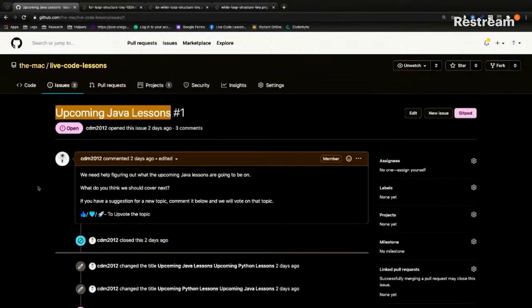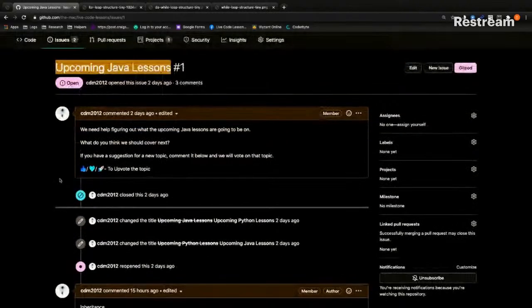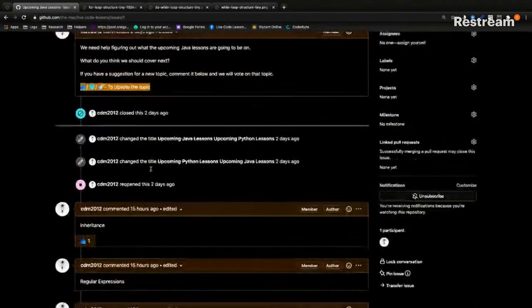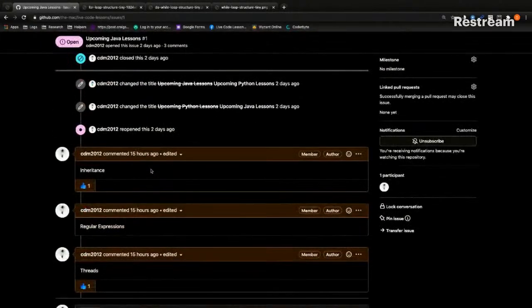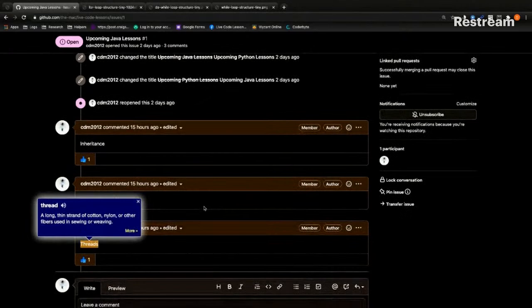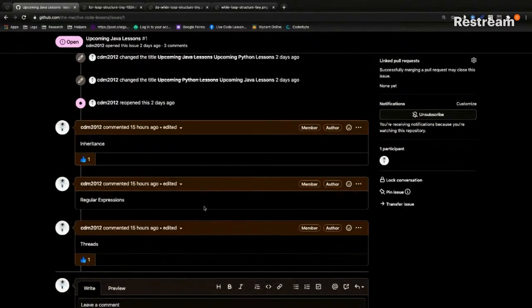And basically we can upvote whatever topics are already commented. So as far as topics go, we could possibly do inheritance, we can do regex or regular expressions, we can do threads. And if you don't have a GitHub account, it's pretty easy to create. And then you'll be able to add a topic here and then vote on that topic as well.